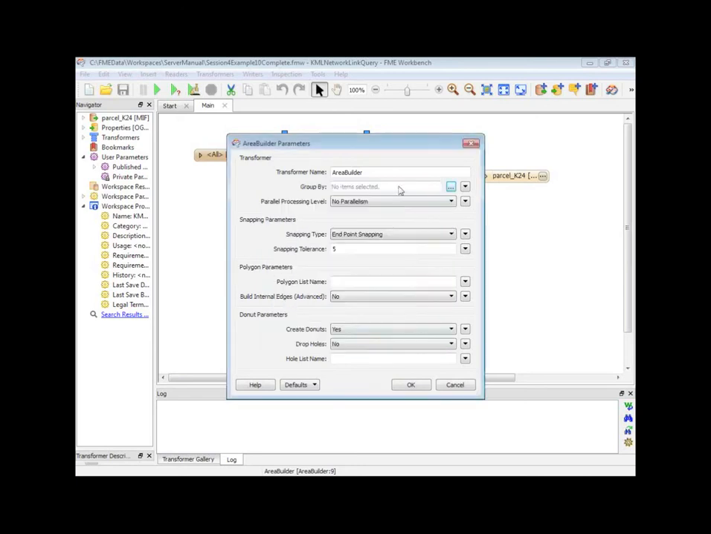And if you don't set a grouping here, well, don't think that there's no grouping going on. All that means is every single feature is forming a group now. So this area builder is a good example of a group-based transformer because obviously you need to have all of your line features together to create polygon features, and you need to have them as a group.